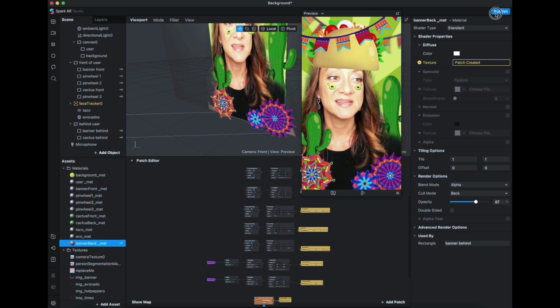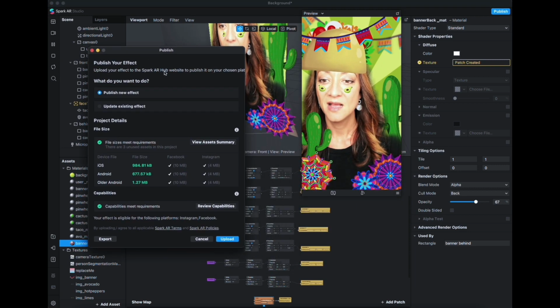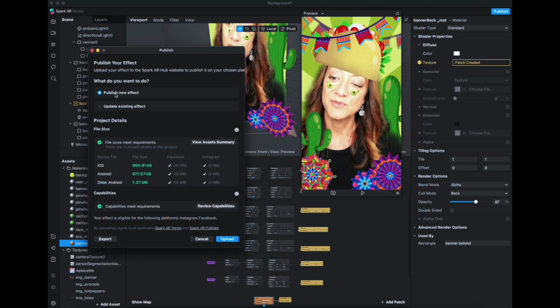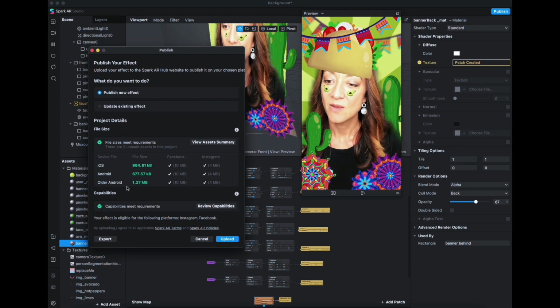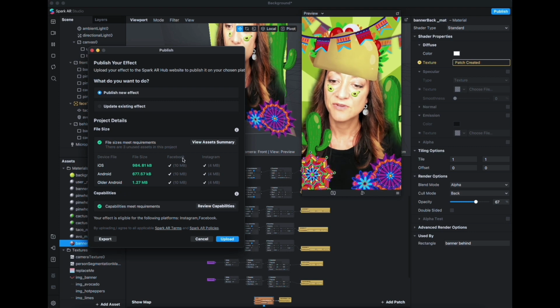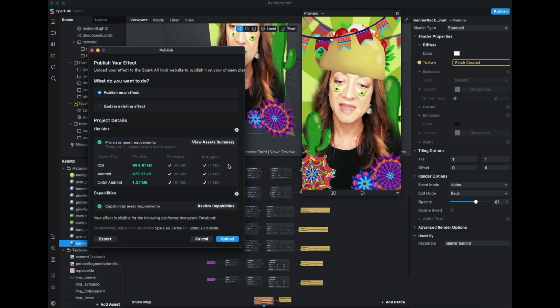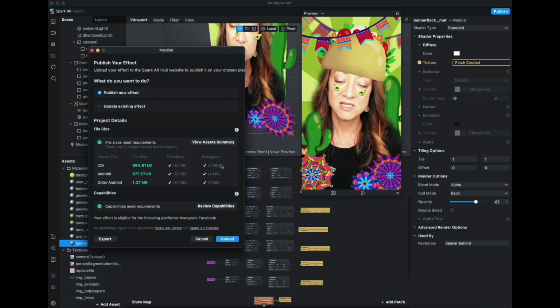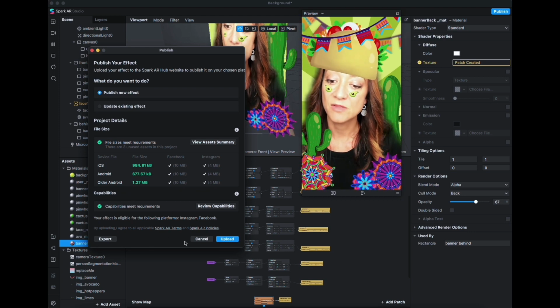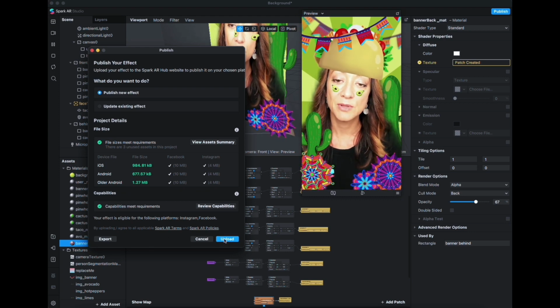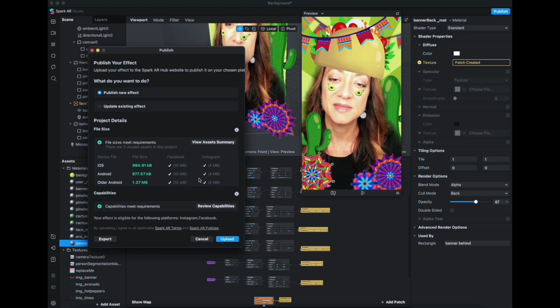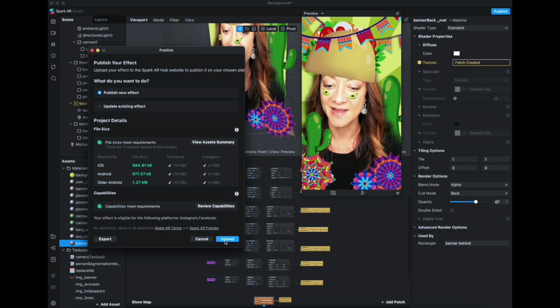All you would do then is just hit the publish button here. What it's going to do is ask if you want to publish a new effect. And when we look at the file requirements for Facebook, it's definitely less than 10 megs. Instagram, it's under 4, so that's good. Performance will be very good. Meets all the requirements. Then what you would do is click upload, and it'll take you to the Spark AR Hub that is associated to your Facebook account.